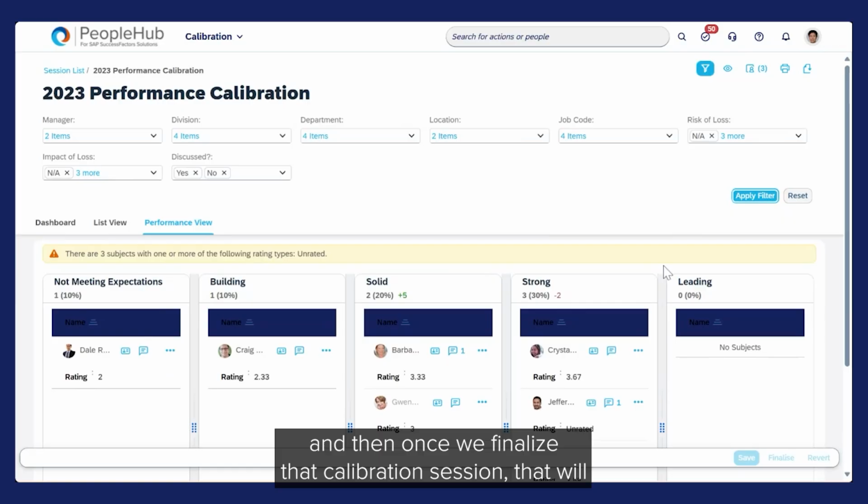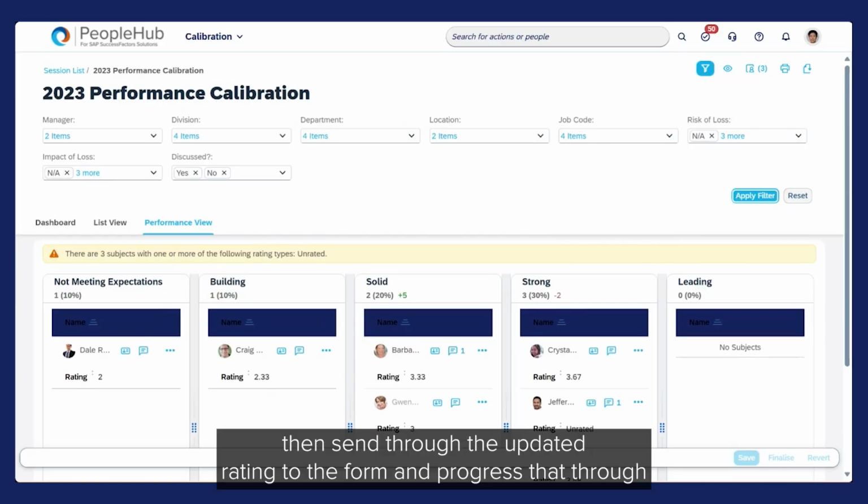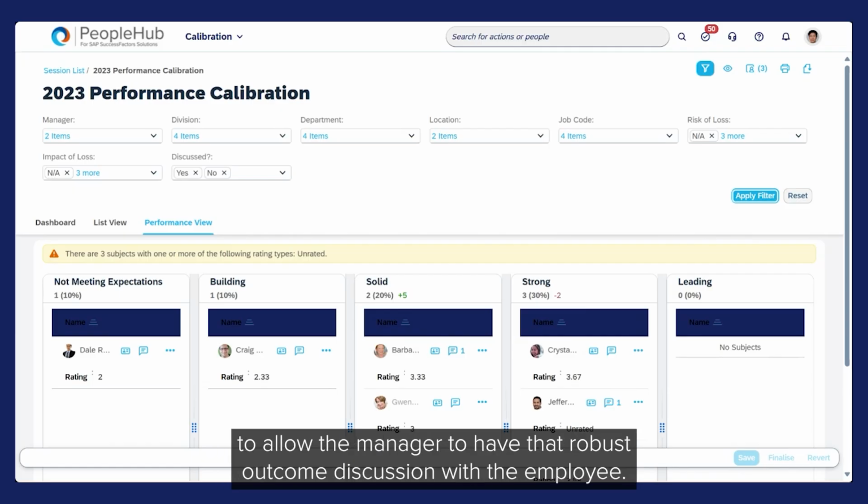And then once we finalize that calibration session, that will then send through the updated rating to the form and progress that through to allow the manager to have that robust outcome discussion with the employee.